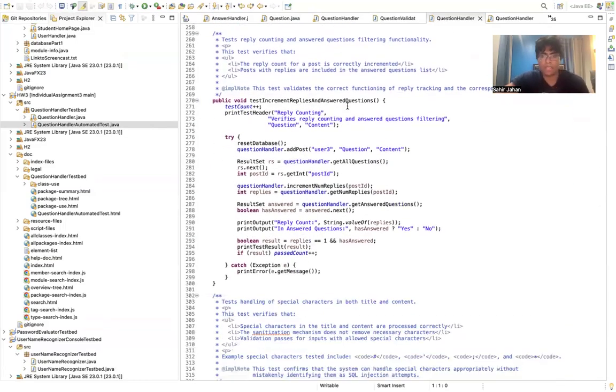Test increment replies and answered questions. So basically, this tests increment replies. If someone adds a reply, does it actually change the number of replies in the database? And also answered questions.